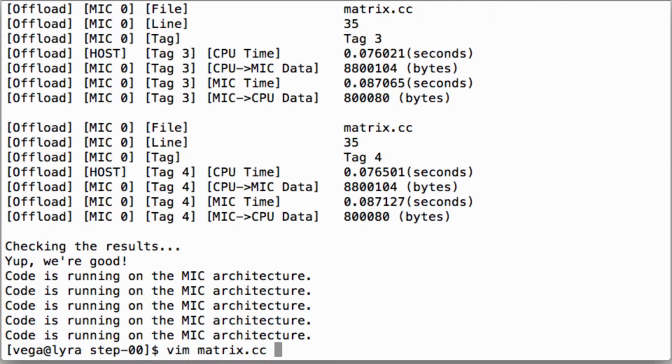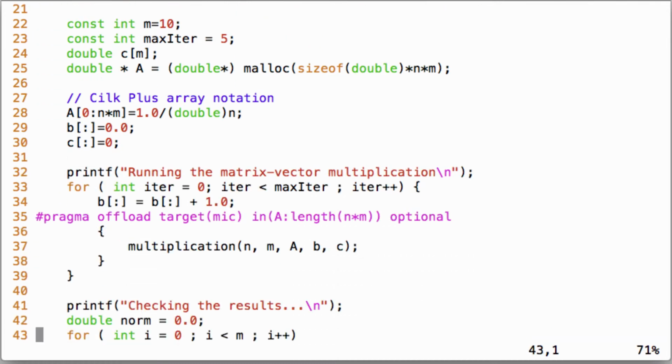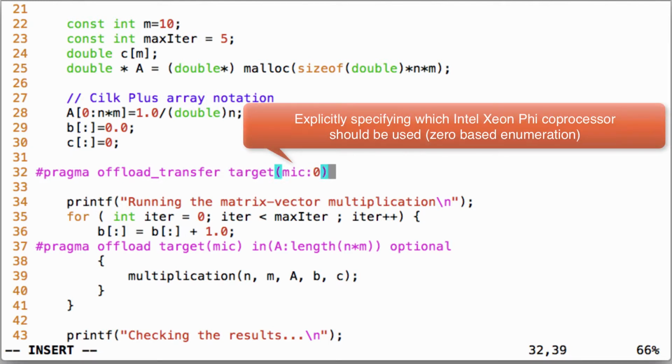By default, the coprocessor allocates a buffer for incoming data at the start of the offload region, then frees the buffer at the end of the offload region. This behavior can be modified by adding alloc_if and free_if clauses to the offload pragma. To transfer matrix A, we will use the offload_transfer pragma, which offloads only data and not instructions. Notice that we did not specify alloc_if here, because by default it is set to 1 or true.